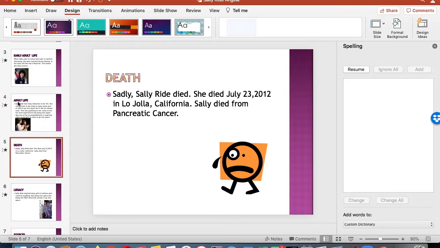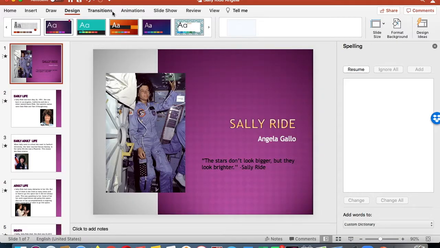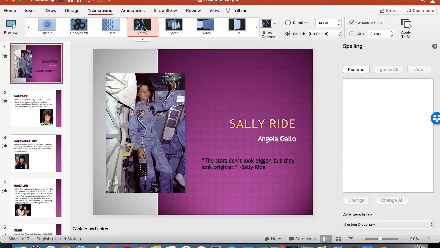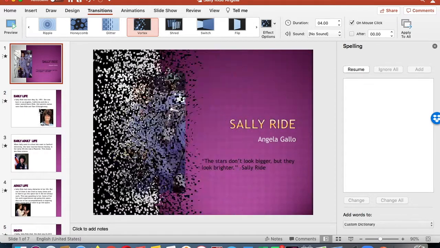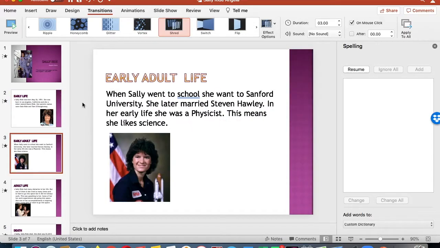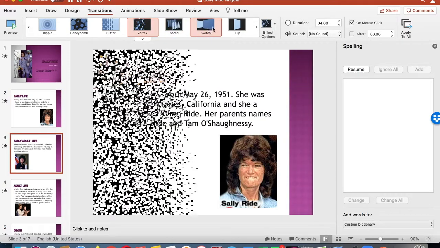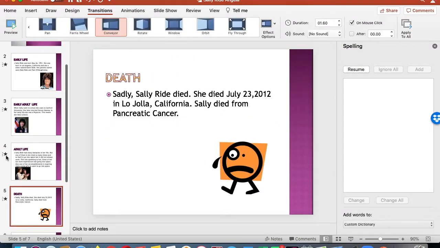Next thing you could work on is transitions and animations. Now this student had already done transitions and animations, but I could just show you some of them. So if you go to transitions, and you can go to vortex, and that will be a nice little vortex when you change slides. Maybe you want this one. You pick whichever ones you like for each slide, and the little star on the side here will tell you that you have your transitions there.